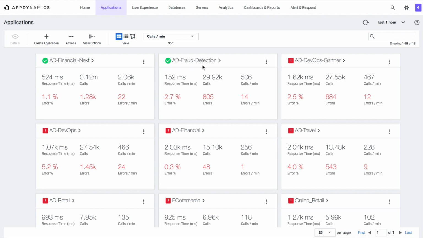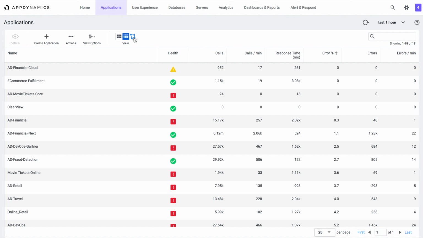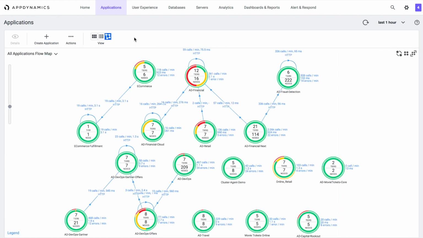In this application landing page, I can see the overall health of each of my monitored applications with metrics on throughput, response time, errors, and any alerts and health violations. I can change my view perspective from card view to grid view or flow view. In the flow view, I can quickly see which applications have dependencies and which don't. This view is very helpful for understanding the scope or realm of impact during an upgrade or migration.